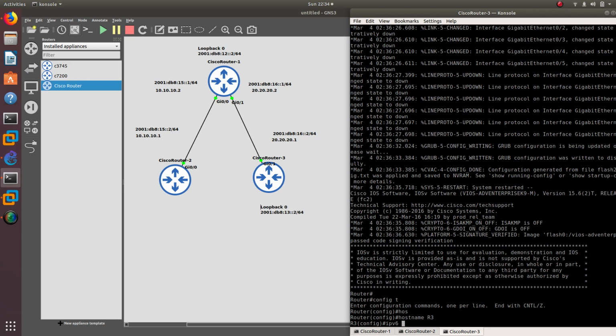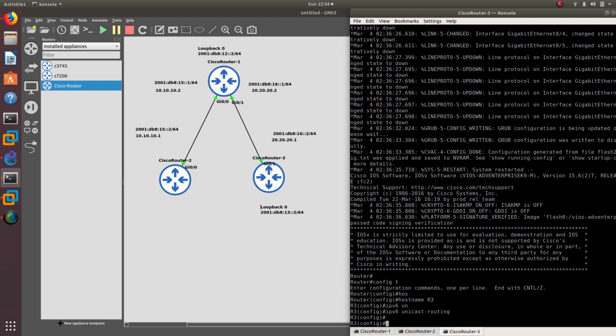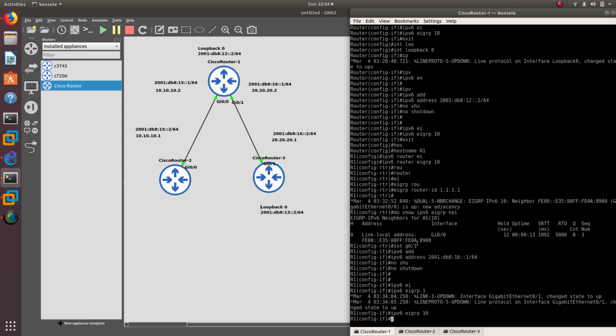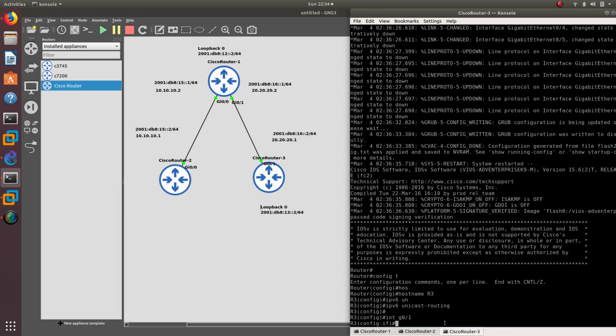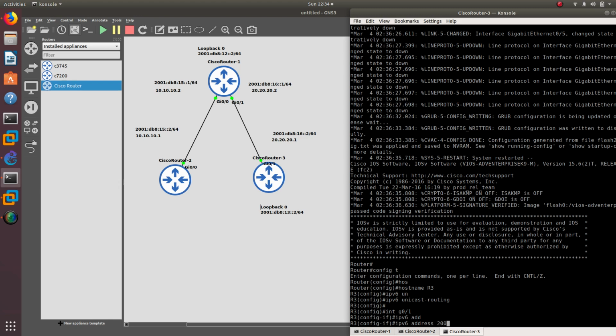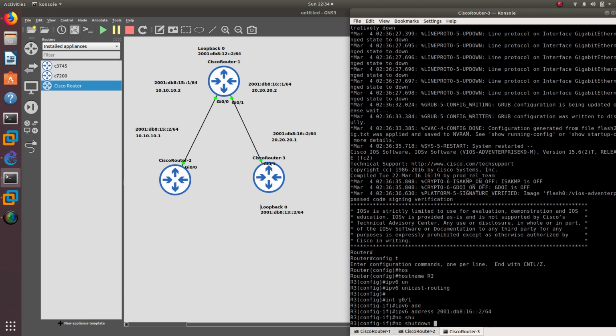Let's do first ipv6 unicast-routing, and then go to interface gigabit 0/1. Let me see if I did it on the right one. Yep, 0/1. Great. IPv6 address, and it's going to be this one over here: DB8:16::2/64. Now no shutdown.